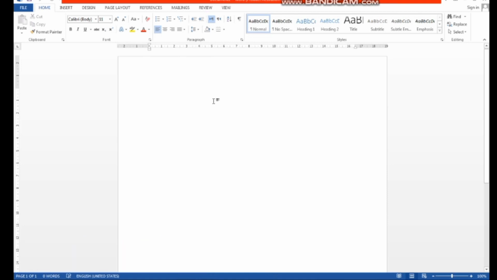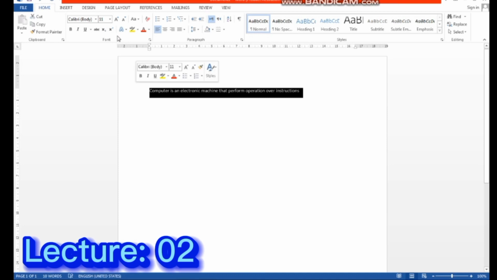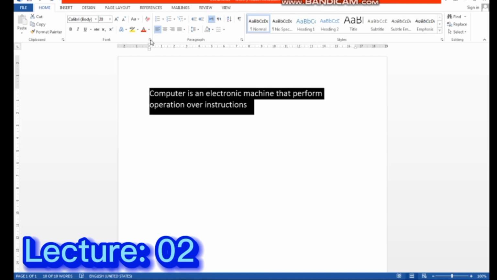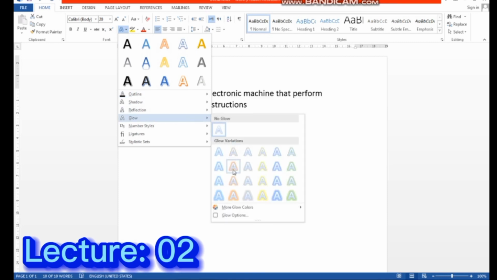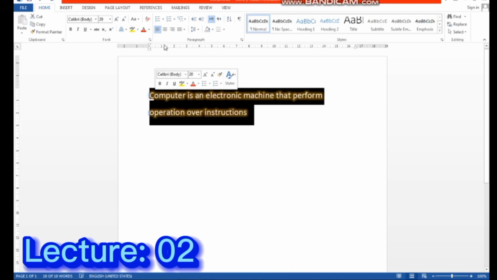Suppose I write here: perform operation over instructions. Now select it, increase the size of the text, and go to the kilo. Select the kilo. These are the kilo as you see in the background, the kiloing of the text. In this way you can set the kiloing of the text.